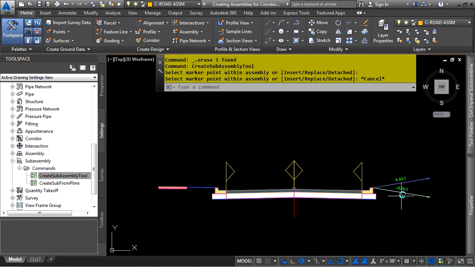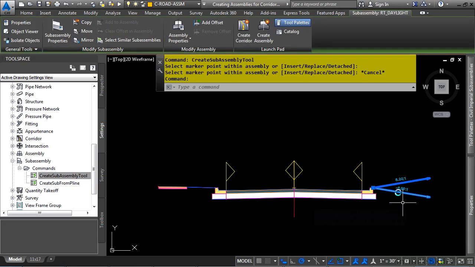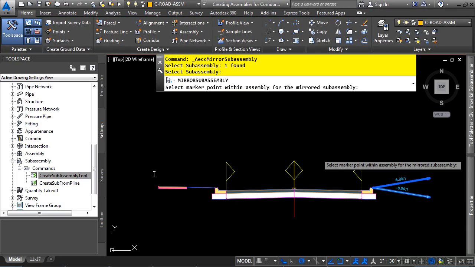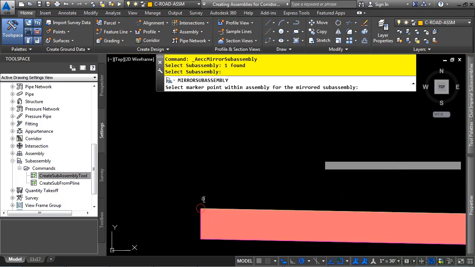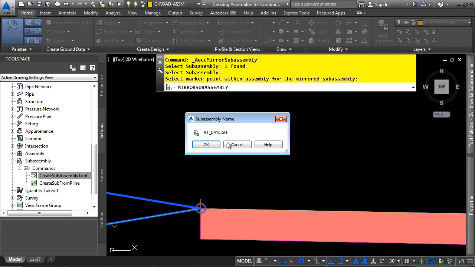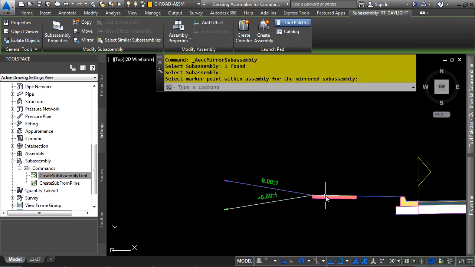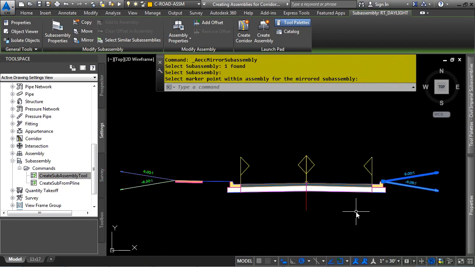Lastly, let's just mirror the daylight again by selecting it, choosing mirror, and then picking the point that you want to mirror about, which is right here. We'll call this one LT_daylight. Click OK, and there is our completed assembly with subassemblies.